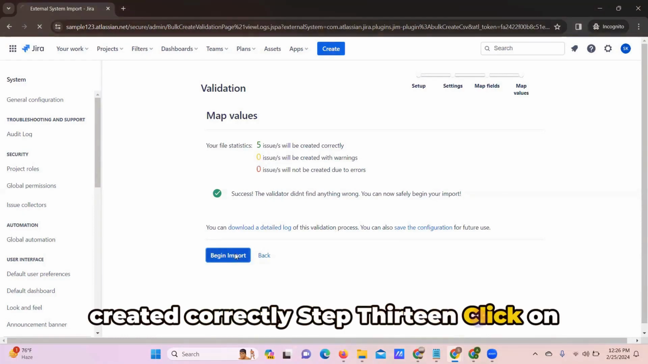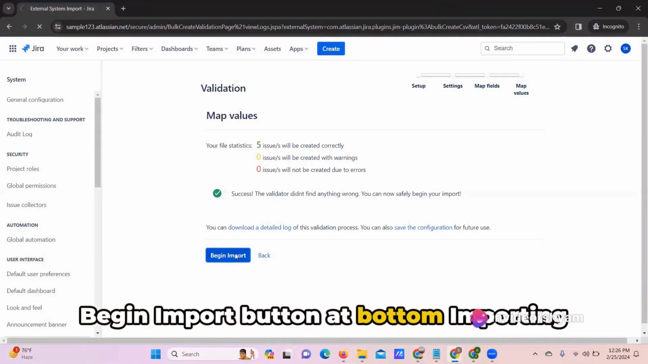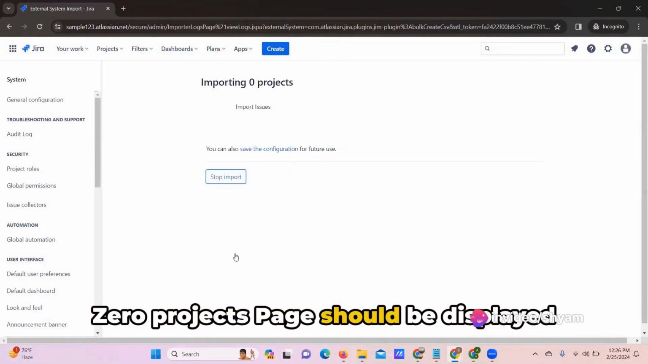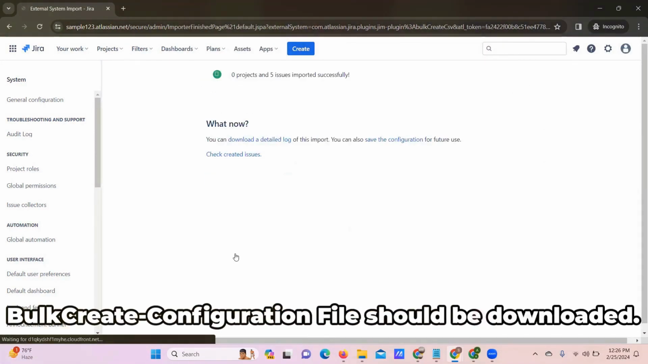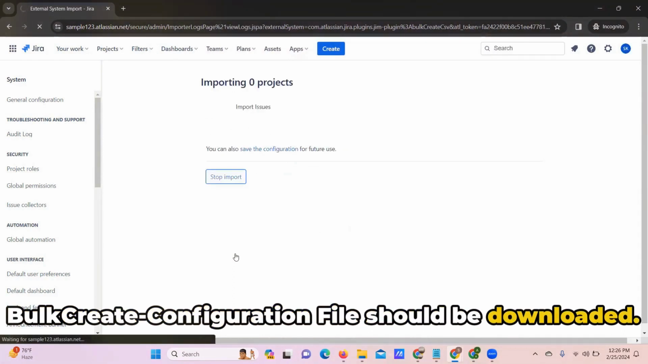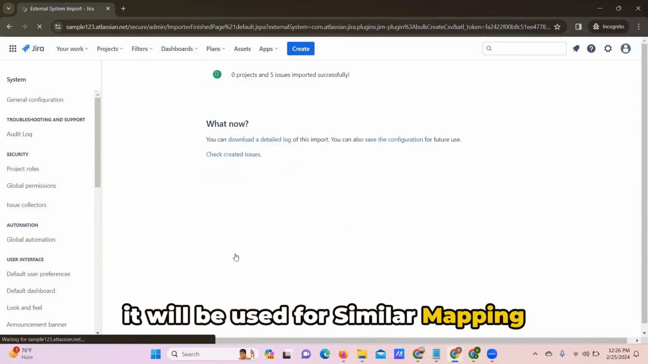Step 13. Click on Begin Import button at bottom. Importing projects page should be displayed. Step 14. Click on Save the configuration link. Bulk Create configuration file should be downloaded. It will be used for similar mapping relation next time.